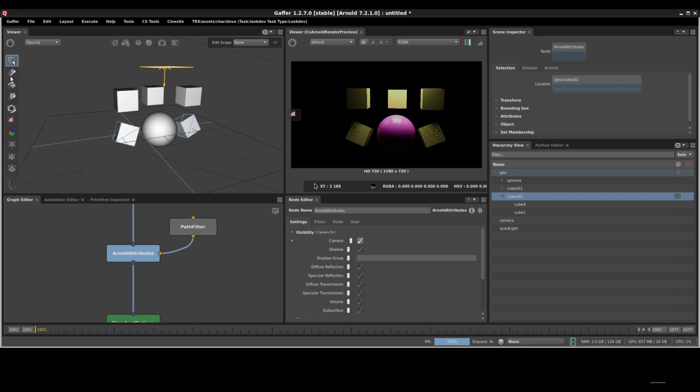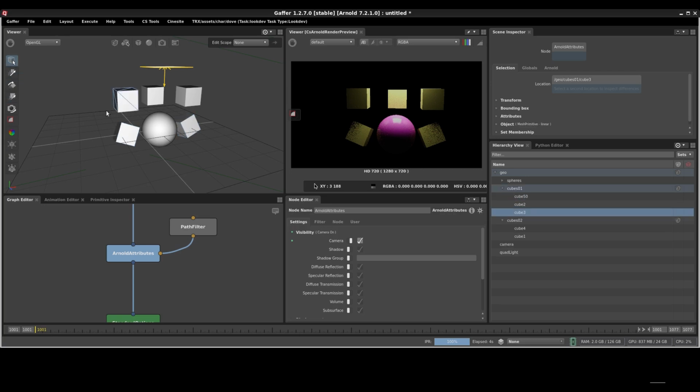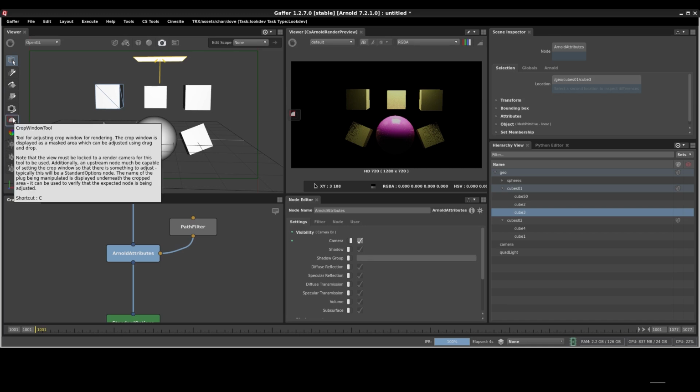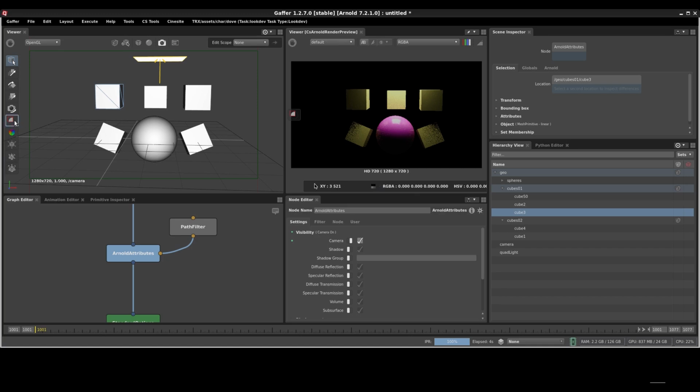On the side here, you do have preset modes for selection, moving, rotation, and scale. Same as in Maya, for example. If you were to change to a camera, by default it is locked from moving the view. You can enable this camera tool here to enable the editing of the camera that you're currently looking through. Also have a crop window, which I'll go over in the 2D view in a second as well.